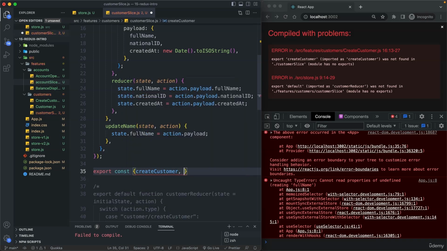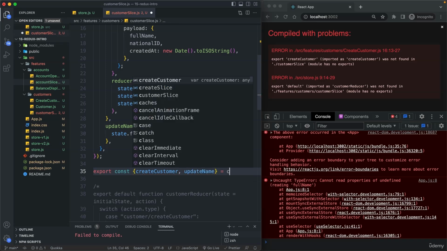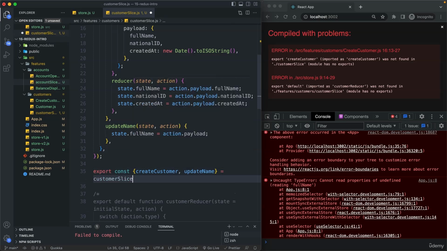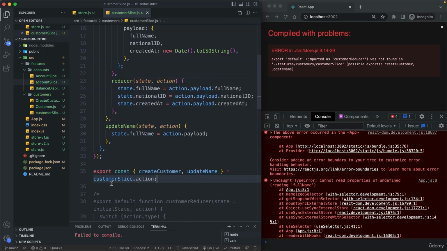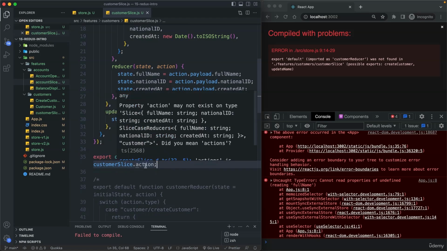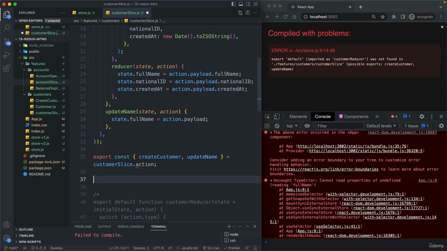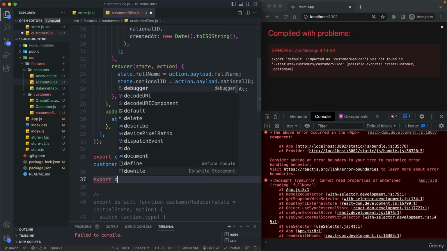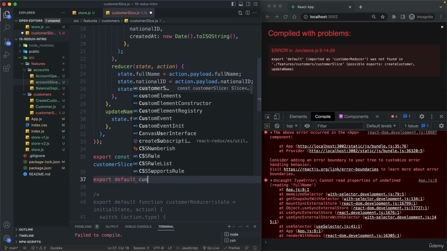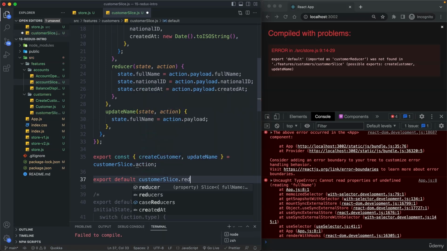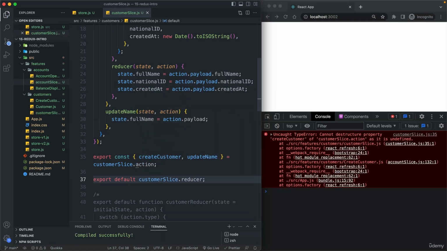So createCustomer and updateName. We will take from customerSlice.actions. So this again will create the action creators, which we then destructure and export. And finally, we export default the customerSlice.reducer. And with this, our application should be back to working.